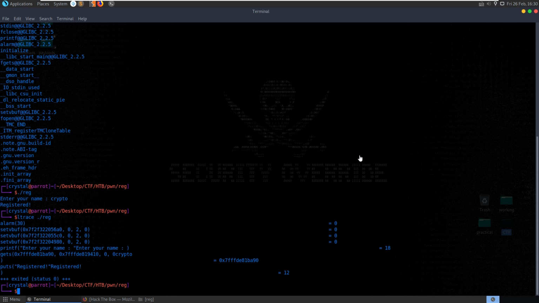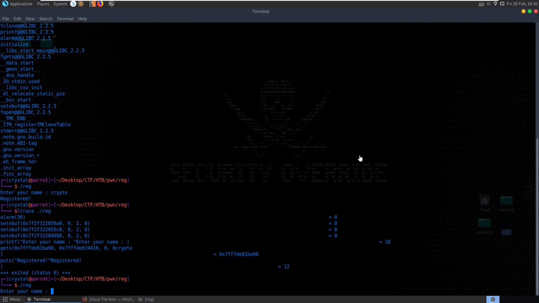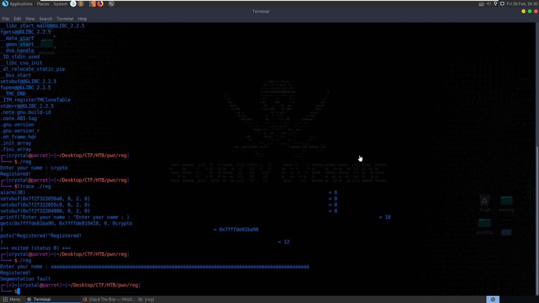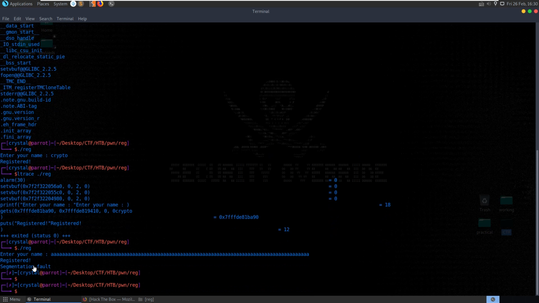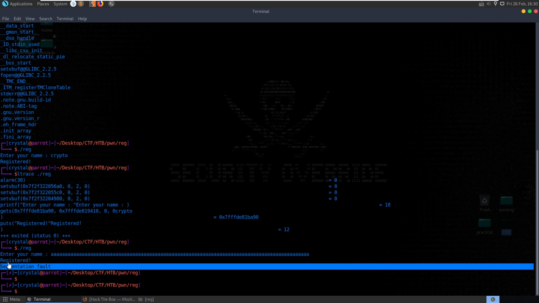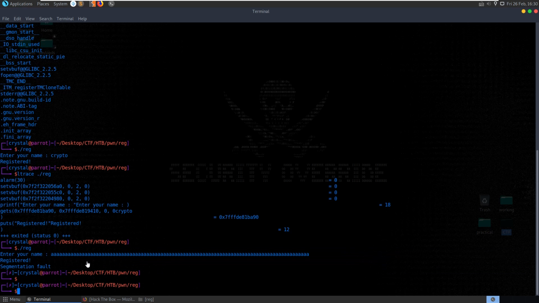Since this is a buffer overflow problem, presumably if we put in a really long input here, we'll crash the program. See there we get a segmentation fault. So we need to try and find out how many bytes, how many characters we can enter here before we actually overwrite the instruction pointer, which is causing this segmentation fault. And we also want to find out what else is going on in the program.